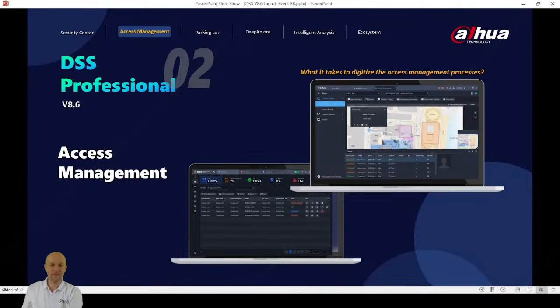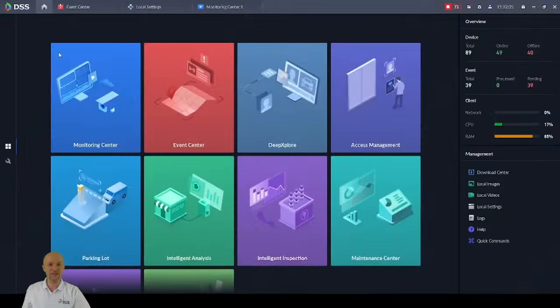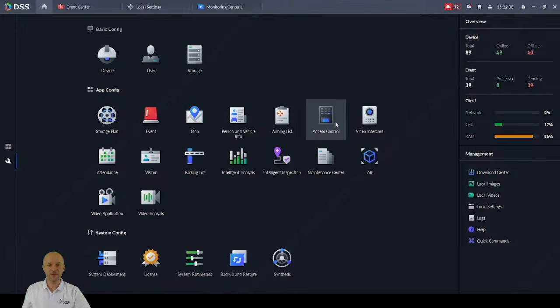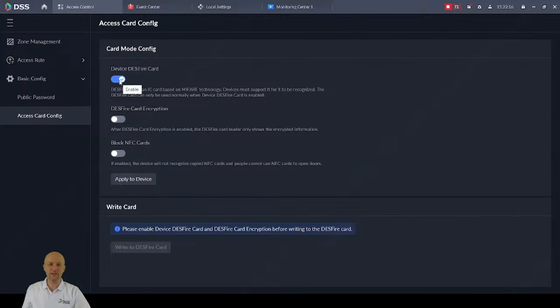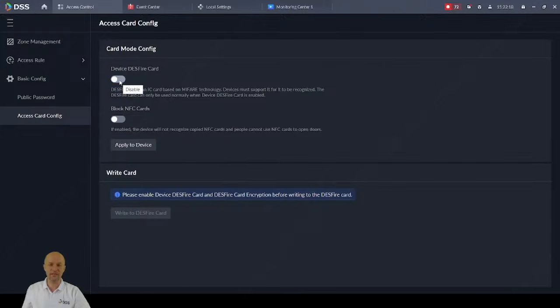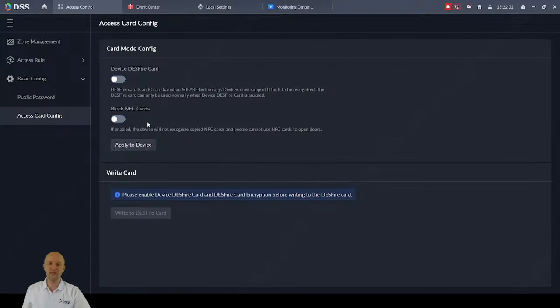Okay, in access management we also got some nice new features. First of all, card config. What we are supporting now in access control setup: if we go to access control and choose basic configuration, you get access card configuration. You can enable or disable this card type, enable or disable encryption, and you can block or enable or disable NFC cards. So it is up to you which cards you would like to use in your system, which ones you would like to enable for your system.